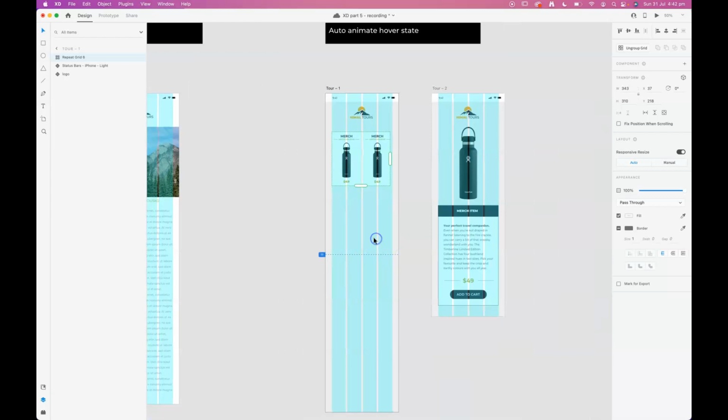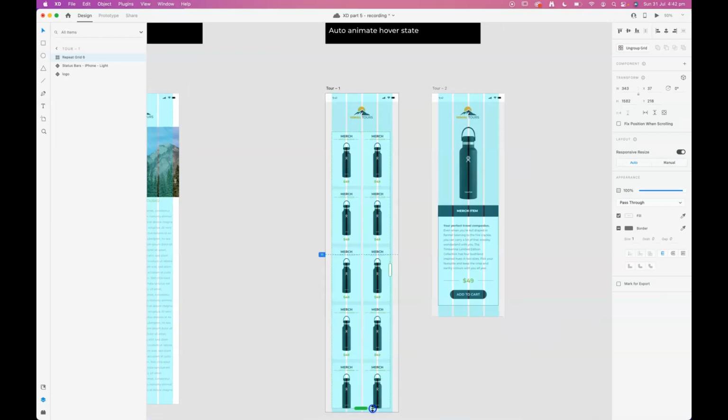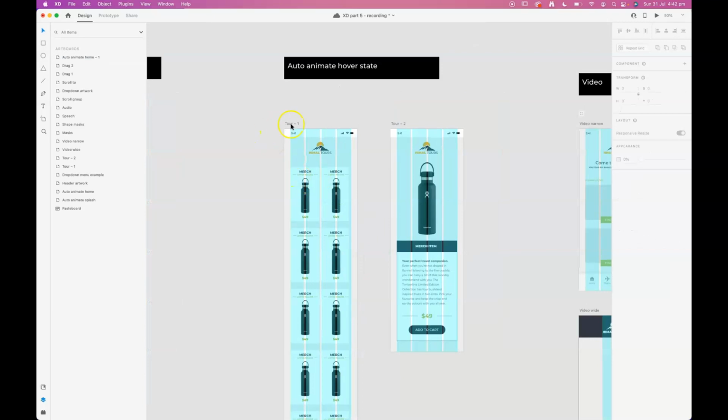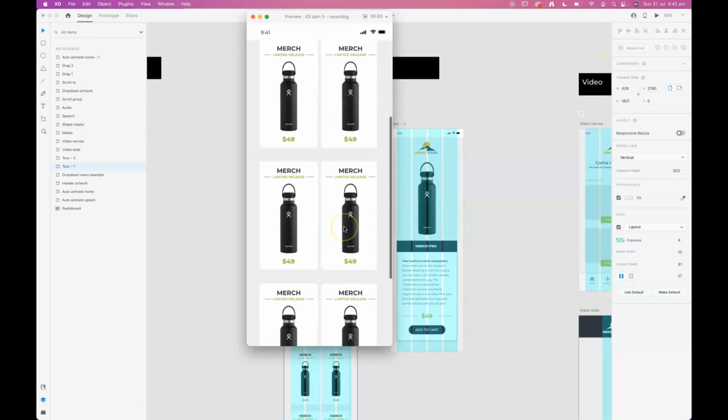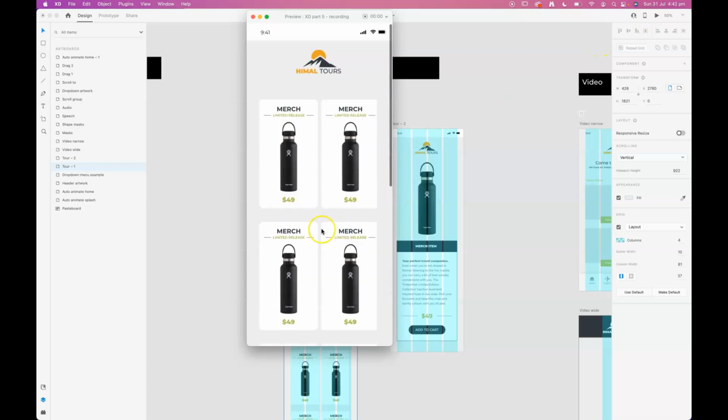to just kind of flesh out the look and feel for my shop, something like that. And we'll test it. Looking good.